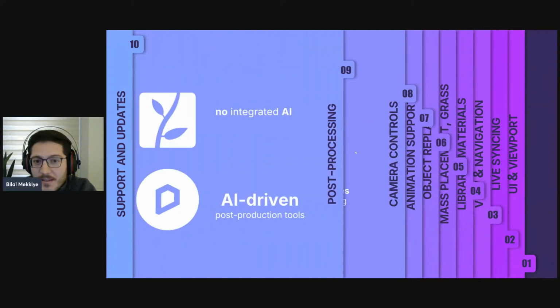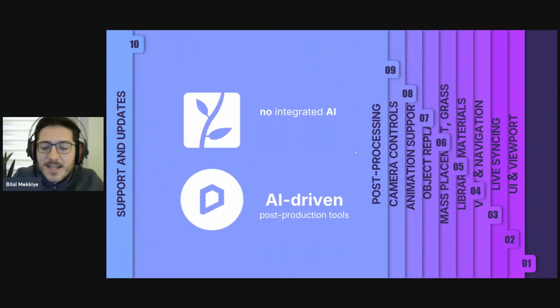So the 9th point is AI post-processing. Lumion requires exporting renders to external AI softwares for enhancement to add realism. D5 has that integrated into D5, which streamlines the process amazingly. And the built-in AI intelligently uses some scene data from inside the scene to enhance the sharpness and the realism of the scene.